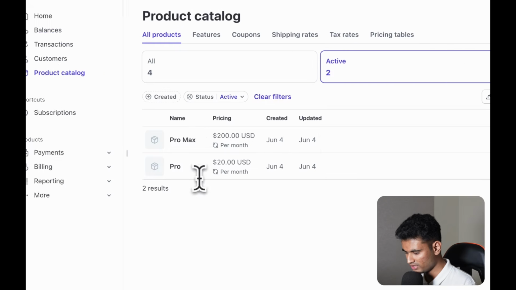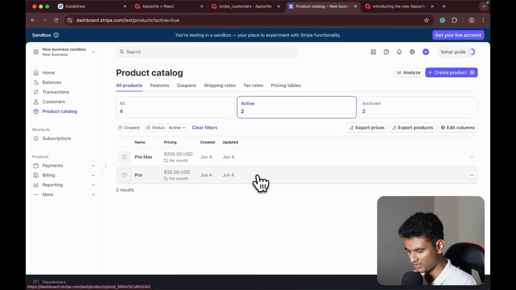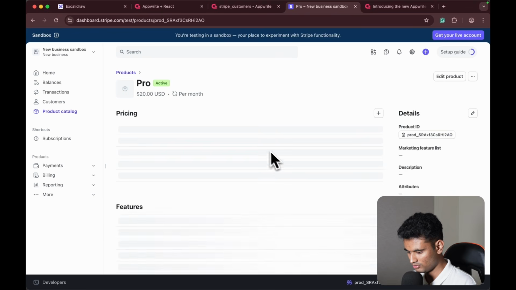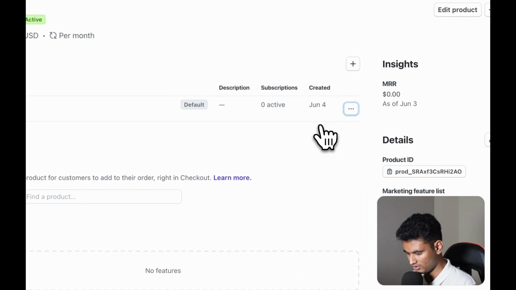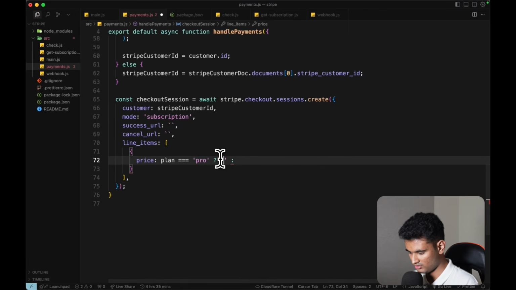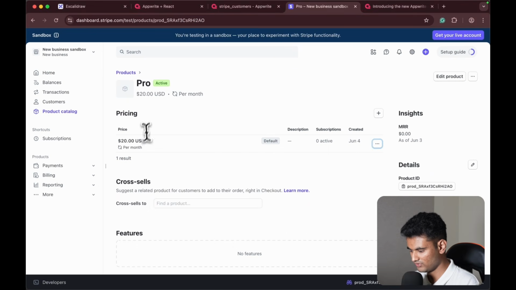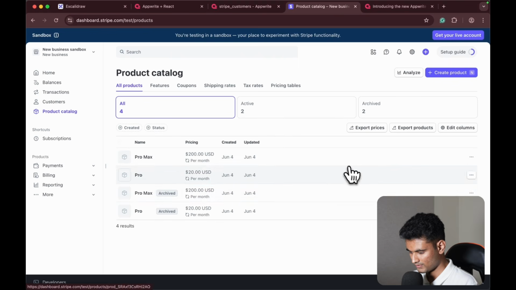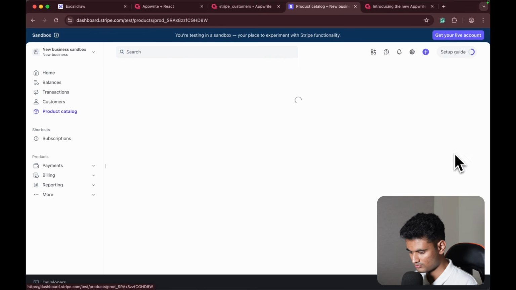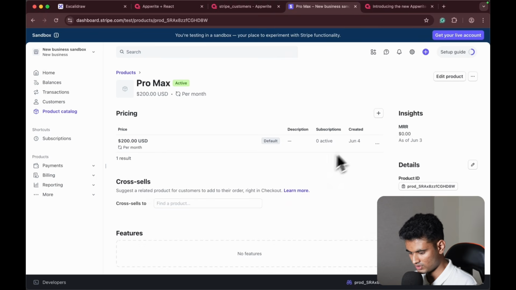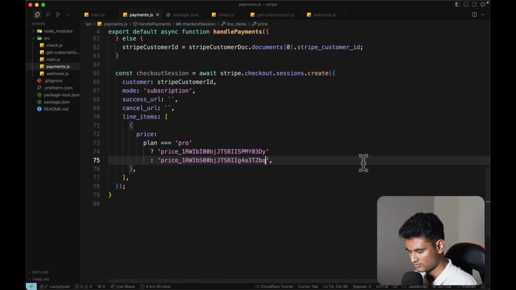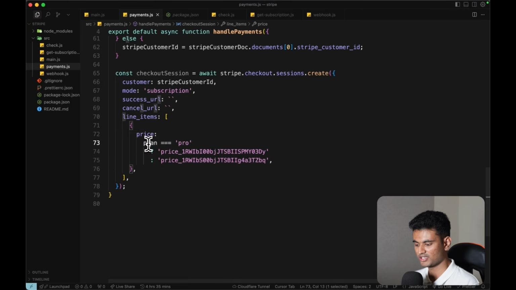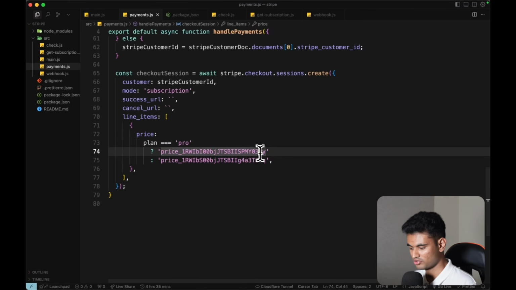So let's go to the Pro plan and copy the price ID. Let's wait for it to load. Yeah, let's copy the price ID, and we can just paste this here as a string. You can also put this in an environment variable, which is absolutely recommended. And now let's go to Pro Max, copy the price ID and paste this here. Perfect. Now if the plan selected is Pro, this price ID will be used so that Stripe knows that this is the subscription we want.